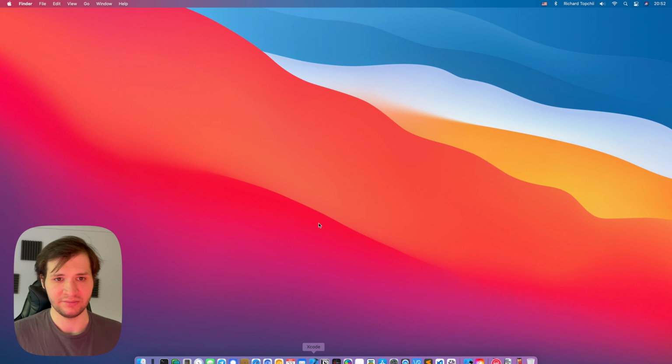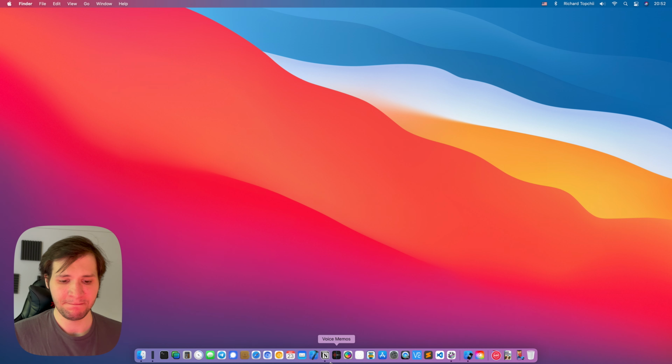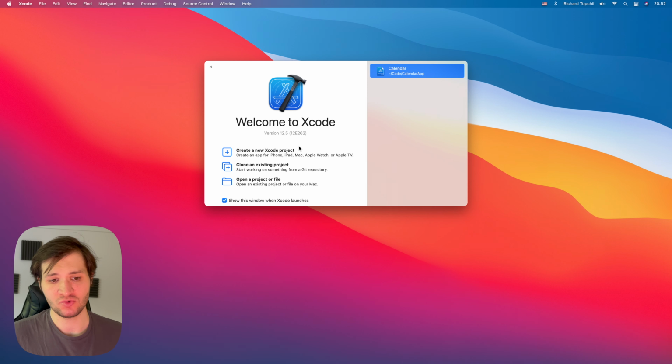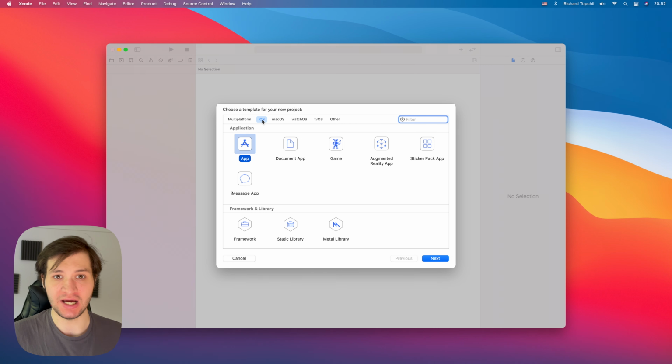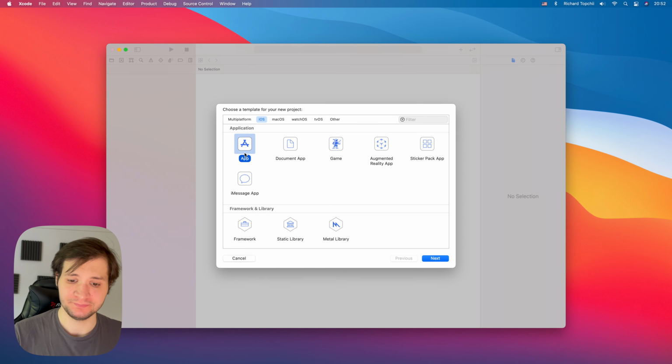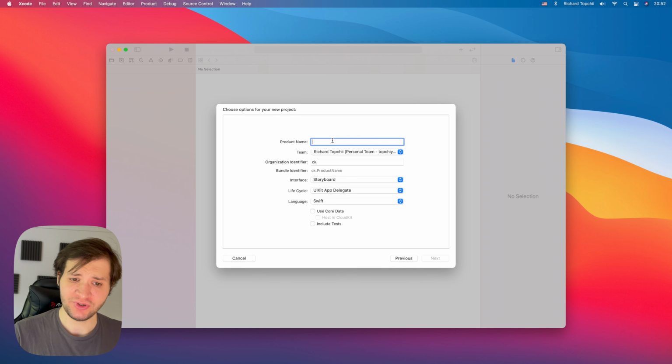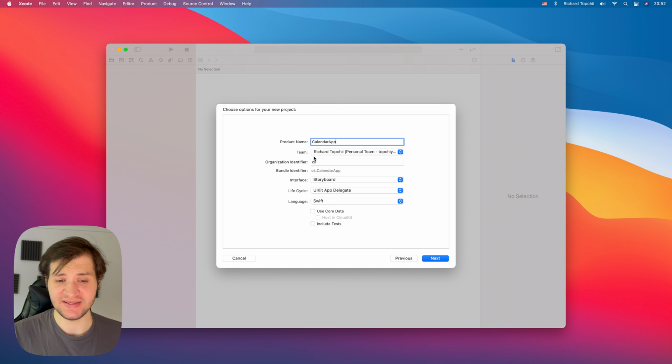So let's get started. All right, let's open up the Xcode and select Create New Project. Then select Platform iOS and App. The product name could be pretty much anything. For example, Calendar App. In the organization identifier, you can also plug in your organization, whatever that could be.